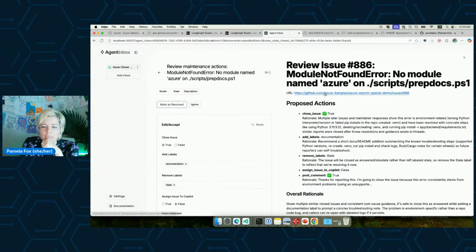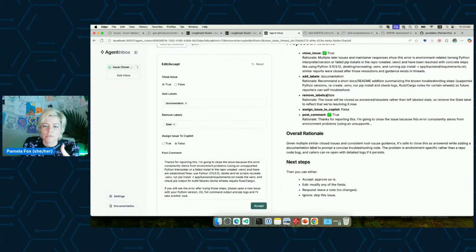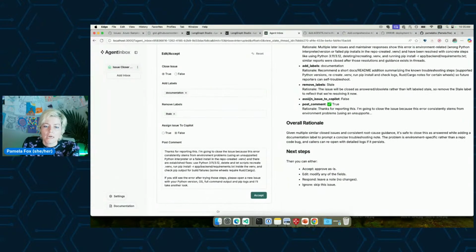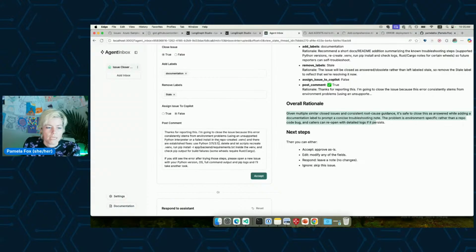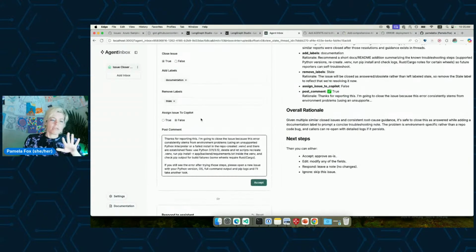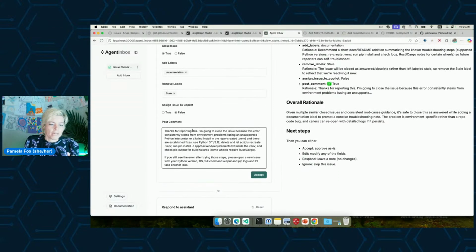So I can look at this and say, okay, this is the issue, and the agent wants to close the issue. This is the rationale for why it wants to close it. It wants to add a label. It wants to remove a label. It doesn't want to assign a copilot, and it wants to post a comment, and here's the comment. And what I really like about Agent Inbox is that I can edit all of this right here. So if I don't like the comment, I can go in here and edit it, right?